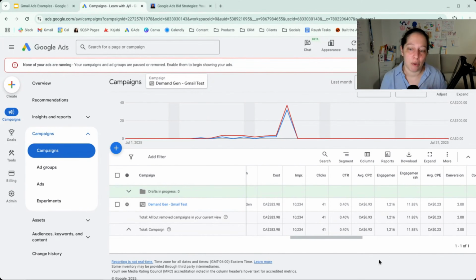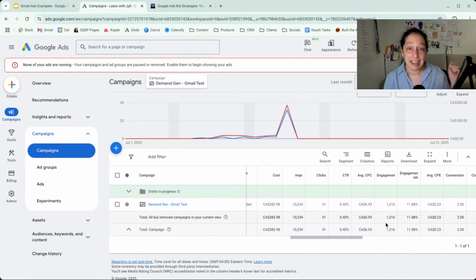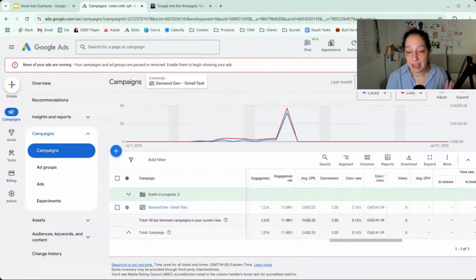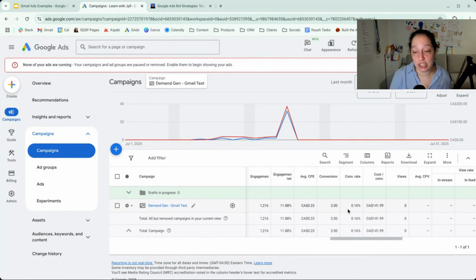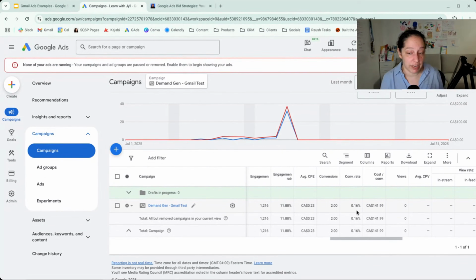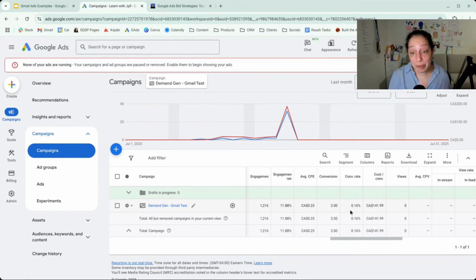Moving on down, of course, to conversions. If you are optimizing for conversions, you should look at that. If you are not optimizing for conversions, don't even bother looking. It's just a bonus. But here we can see there were 2 conversions, 0.16% conversion rate. Very low data here. Again, I did not run this campaign for very long. Is that good? Is that bad? I don't know, but it's my benchmark.